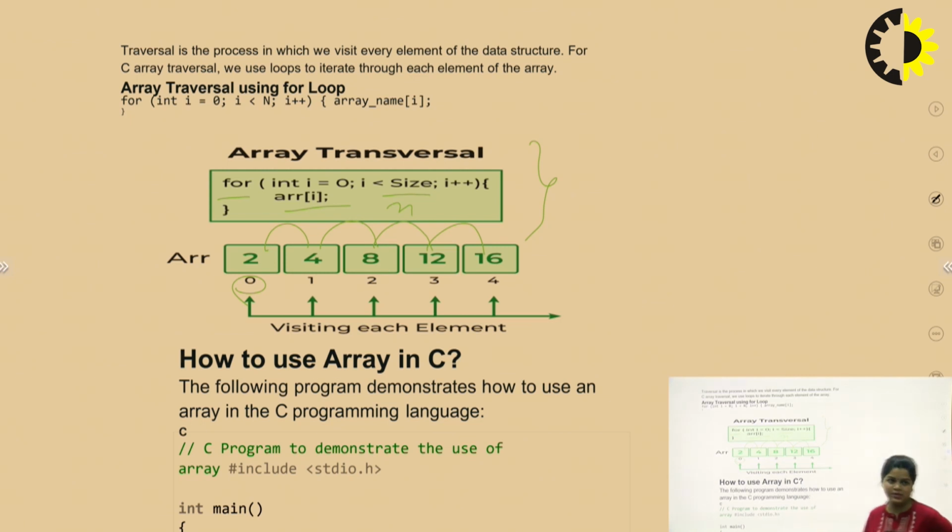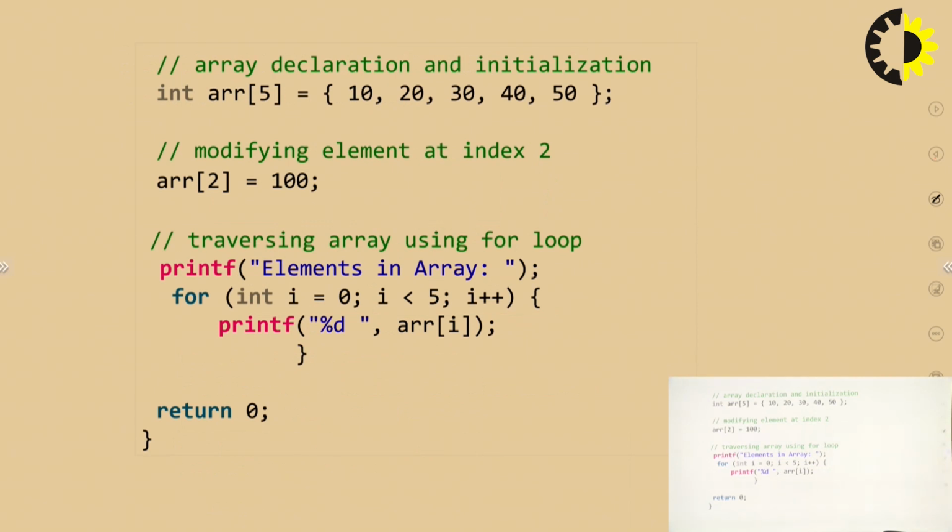The following program demonstrates how to use an array in the C programming language. Right, now let's see. Declaration, initialization, you all know. Let's modify an element as array 2. I told you how to modify it earlier also. Let's suppose this is an array with 5 elements and at array 2 you want to put 100. Now elements are there, print elements. In this way you can modify, and with the help of this you can visit every element. In order to display every element, you can use a print statement. Right? Although there are 5 elements here.